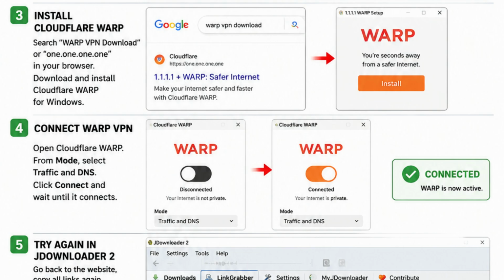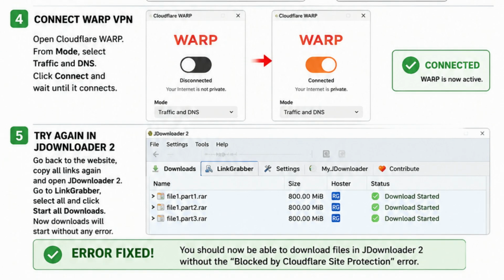Now, go back to the website, copy your download links again, and open JDownloader 2. Go to Link Grabber and let it detect the links automatically. Select all the links, right-click, and choose Start Downloads.